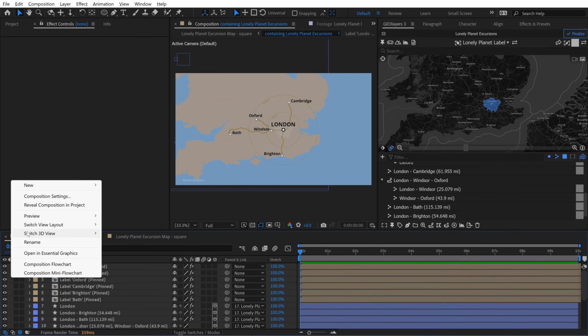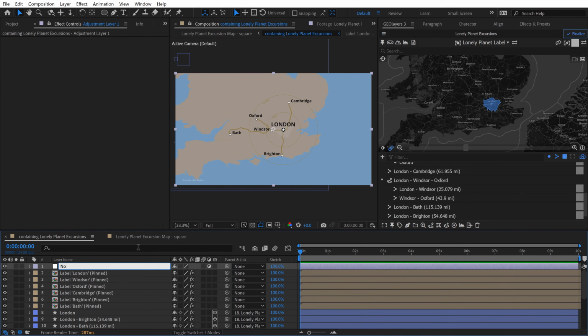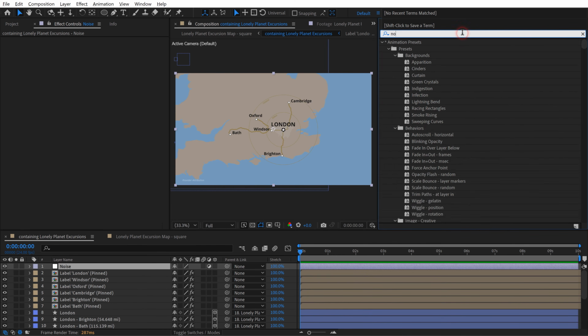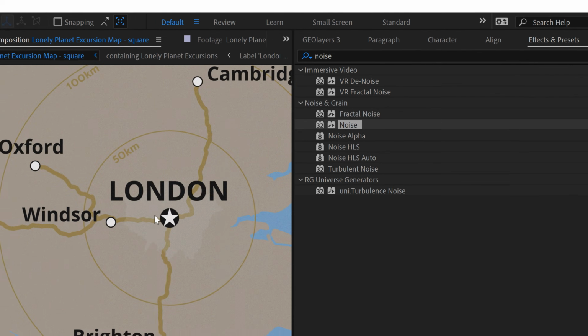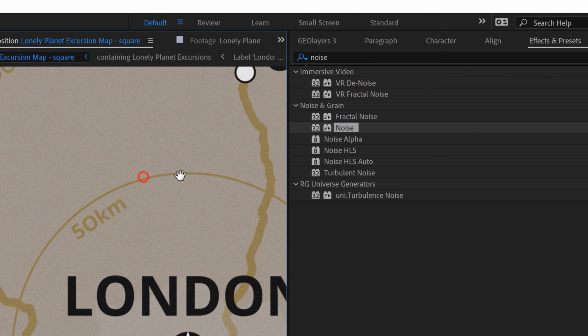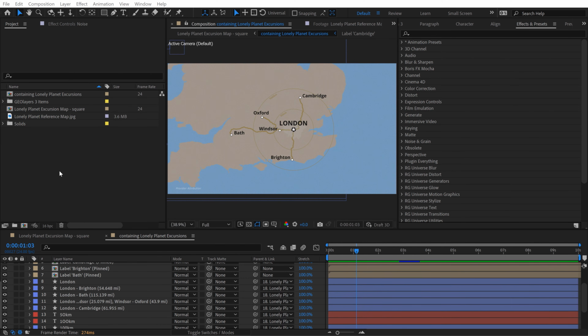And to add some final texture, I'm going to go to New Adjustment Layer, and I'll call this Noise. And I'm going to go up to Effects and Presets and we'll just search for Noise. And go grab this, place it on here, and then maybe add like 10%. Well, maybe 8%. And that's just going to give you a little something. You can see if I zoom in here, there's definitely a little bit more texture to it. Okay, everything's set up. Now I'm ready to animate.